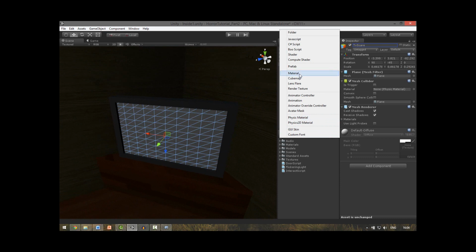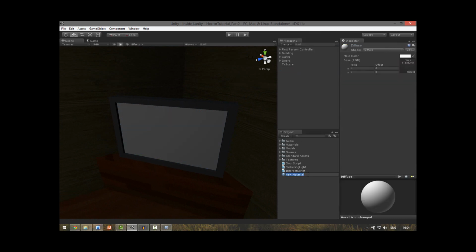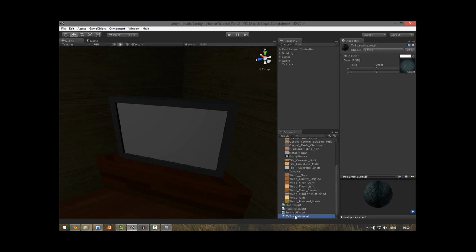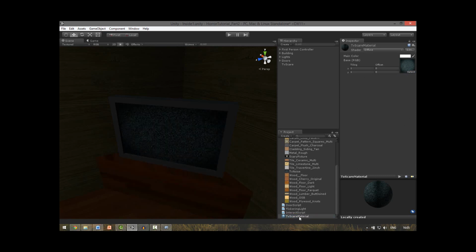Also, we're going to create a new material for it. So create material. And also let's call it TV scare, or maybe material. And then here in the texture we can assign our custom texture. And if you can't see this window, you can click on this bar and it will appear. So for the texture we're going to go to the folder textures, and I got the TV noise, so drag this one here. And then apply this material to our plane. You can just drag the material onto your plane.